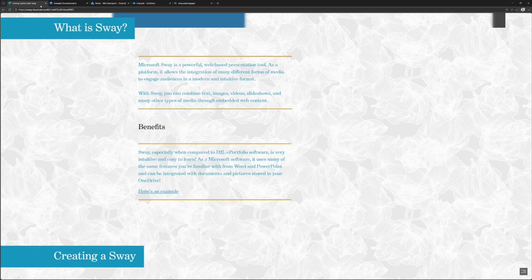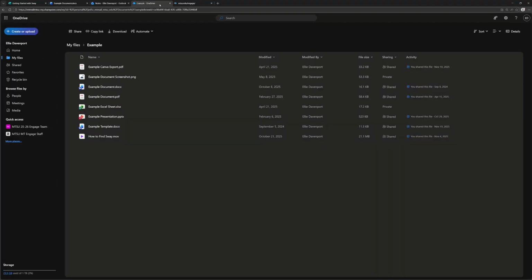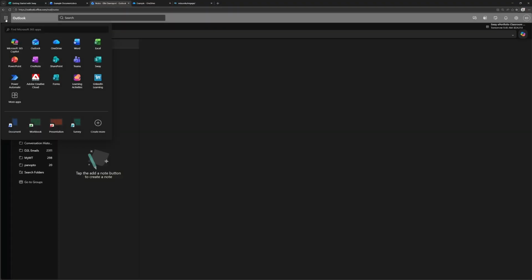As for how to find Microsoft Sway, starting off in something like your email, your Outlook, this can also be found in your OneDrive as well. You'll notice that wherever you go, there is this 3x3 grid of dots up on the top left. By clicking on it, you'll see a list of commonly used Microsoft apps that you have access to as a student. So you can see here your Outlook, OneDrive, Word, Excel. On the second row right here at the end, you can see Microsoft Sway.